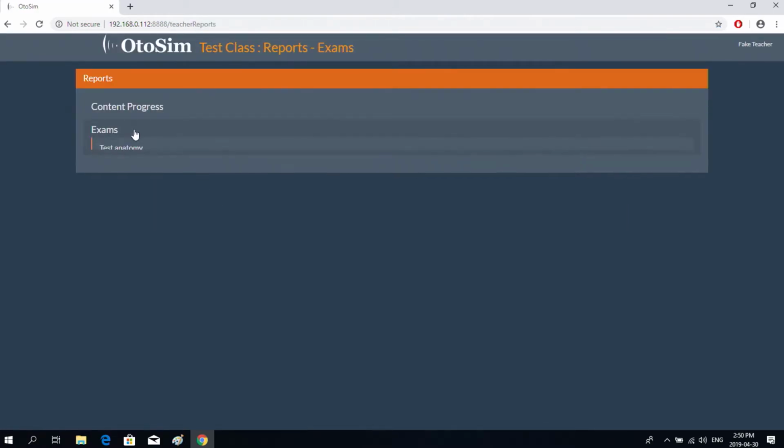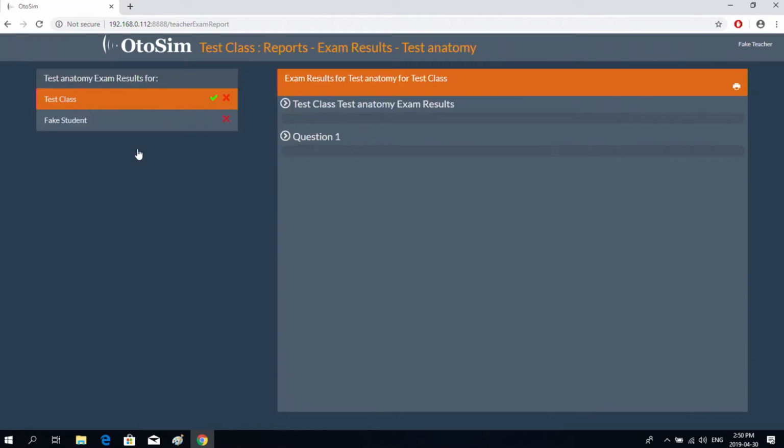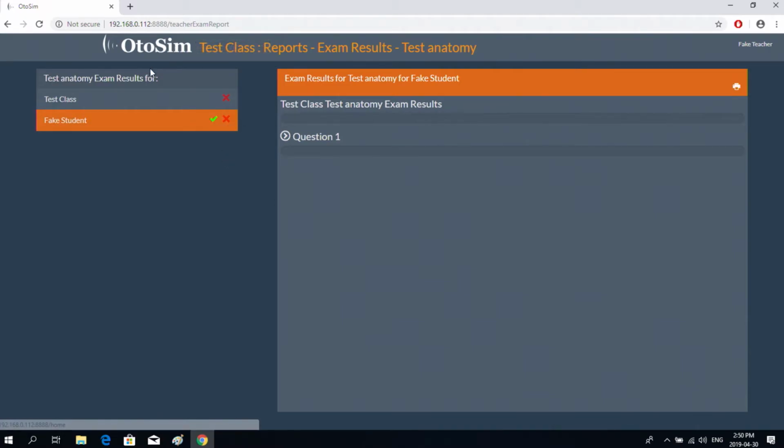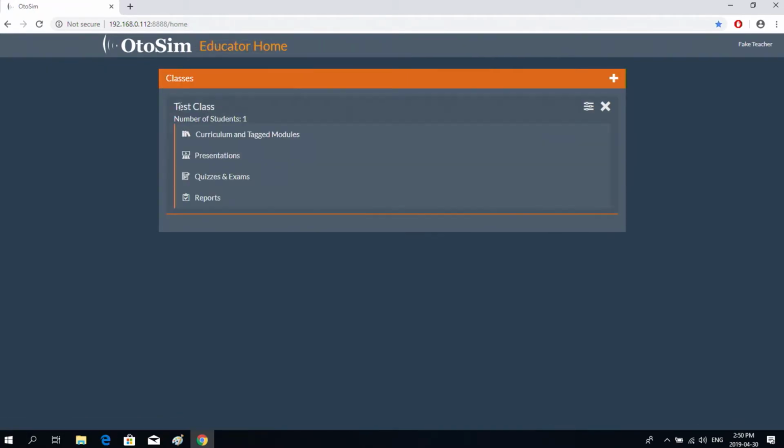Okay, and then the exams. Here's the name of the exam, test anatomy. Nobody's taken the exam yet. Fake student, okay, he hasn't answered anything yet. So now we're going to go back to the home page, and we're going to show you on the mobile platform what this has done to the student side of the process.